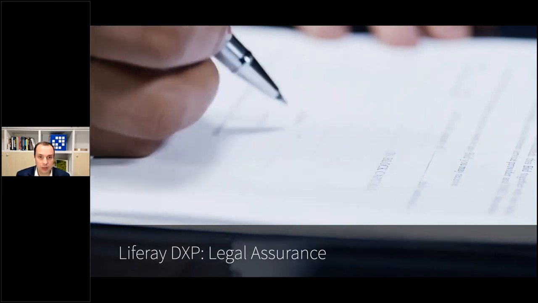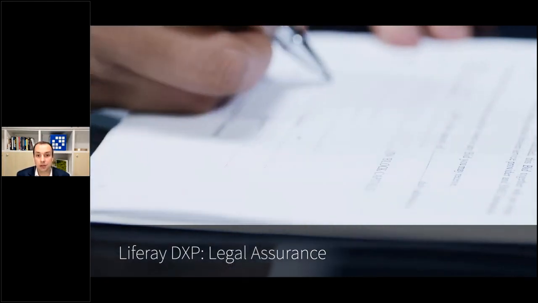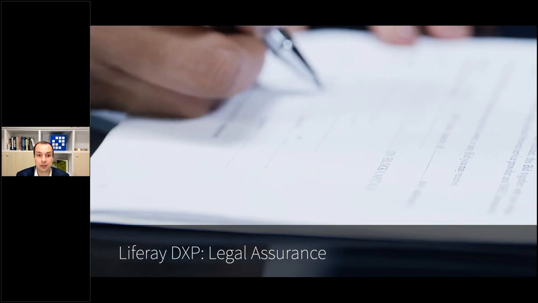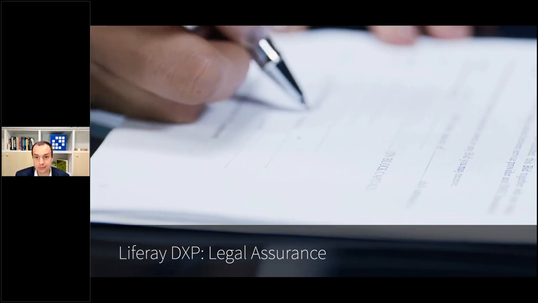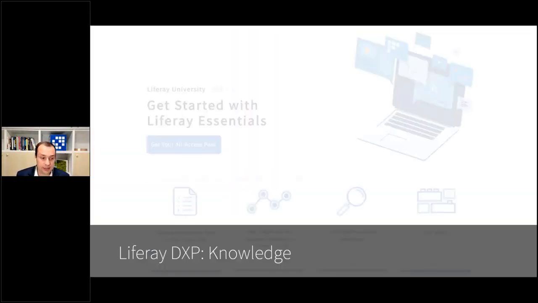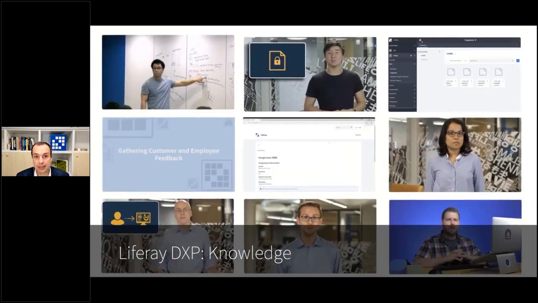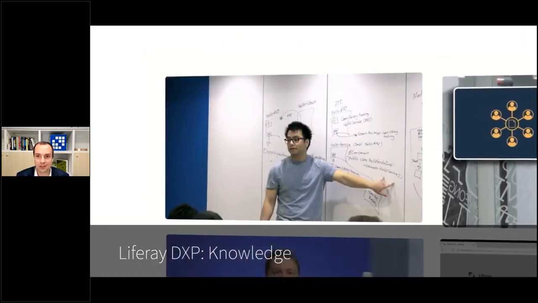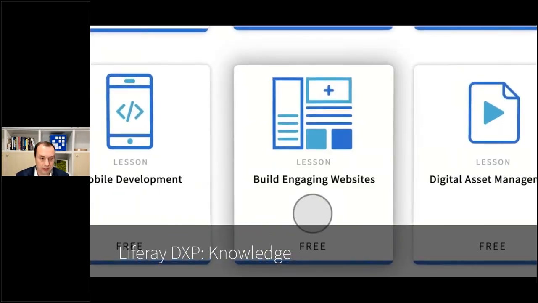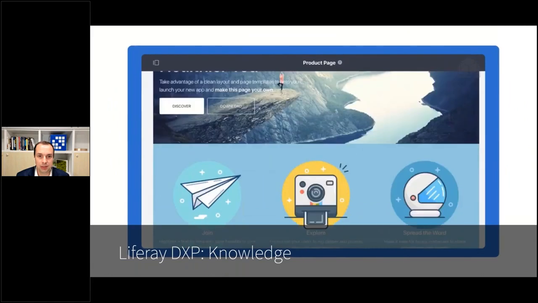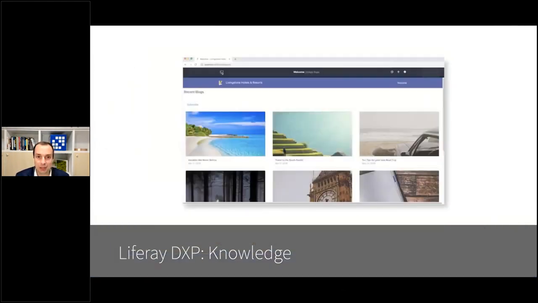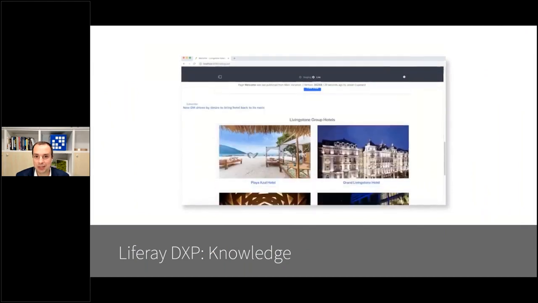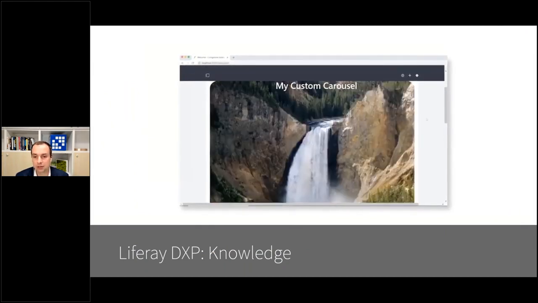Regarding DXP, we also have legal assurance safeguards for our customers against claims of intellectual property infringement related to open source code: IP claims, copyright, trademarks, and patents. What is also overlooked a lot of times is that we provide access to our university, which provides all the necessary knowledge for your teams on how to extend our DXP solution. We also give access to the Liferay customer portal, and there we are building up a really good knowledge base, which contains the answer for hundreds of issues right away.